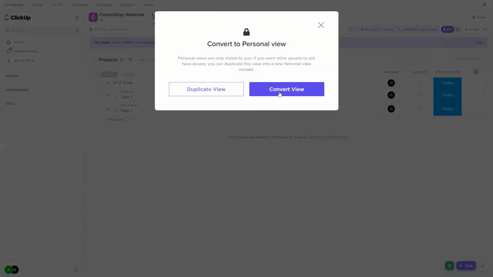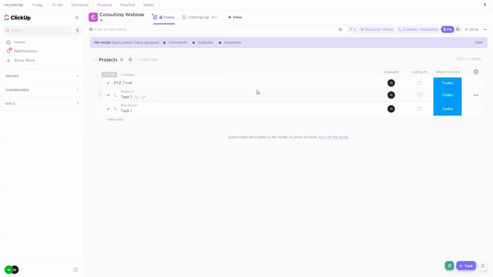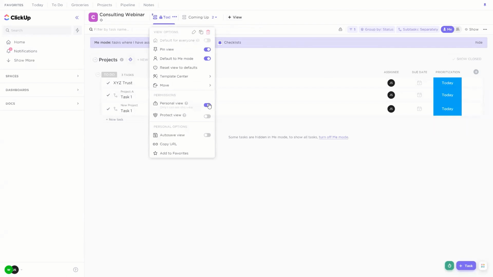Because I'm the only one in this account, I'll go convert view. And so now if there was anyone else in the account, they would not be able to see it, which keeps this top bar nice and clean. Everyone can have their own view, but still not have a cluttered view bar up here, which is really useful. So highly recommended for agencies when people want to start setting up their own views.